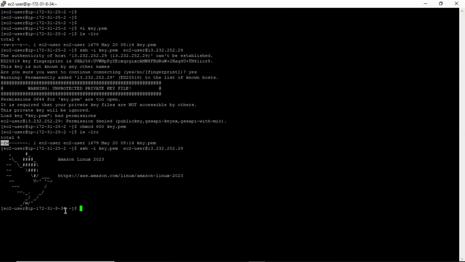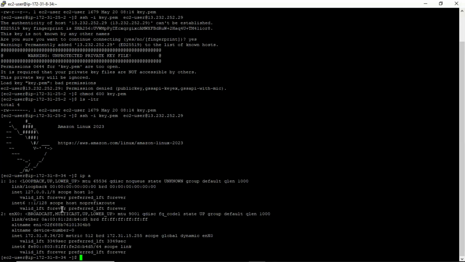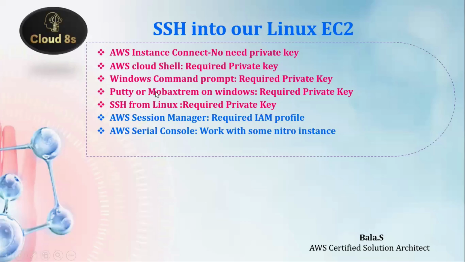Now you can see the connection has been established, and if I check the IP address of the EC2 instance, it shows our current instance that we deployed in the AWS console. So this is the way we can connect to our Linux instance using another Linux machine.